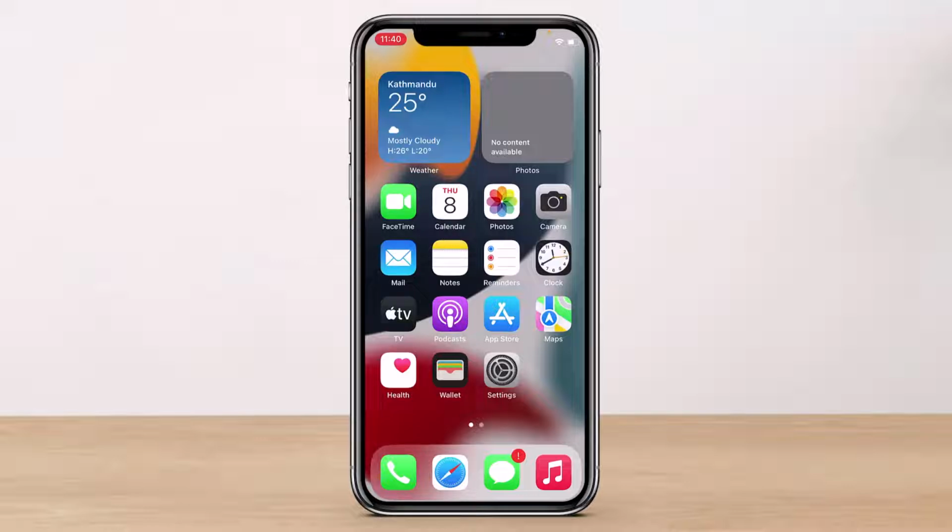In today's guide video I will show you the ways on how you can very easily fix if iPhone says an update is required to use cellular data on your iPhone.